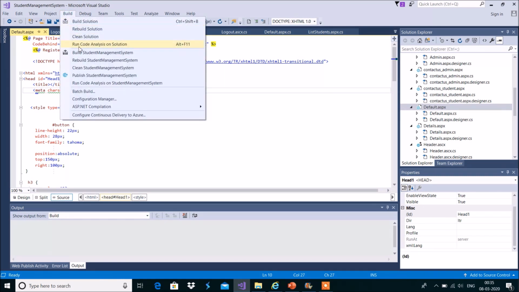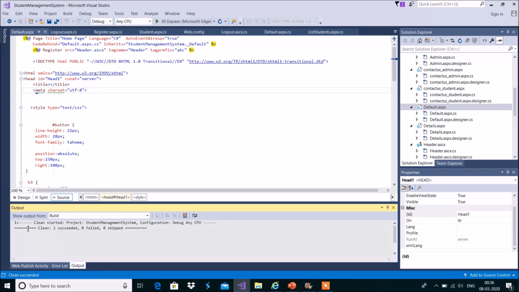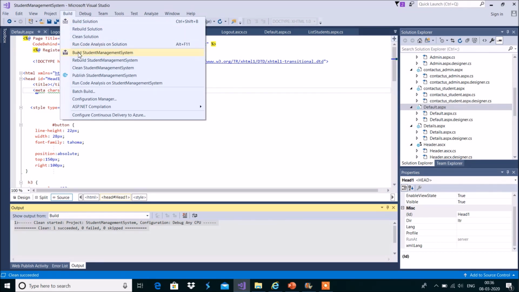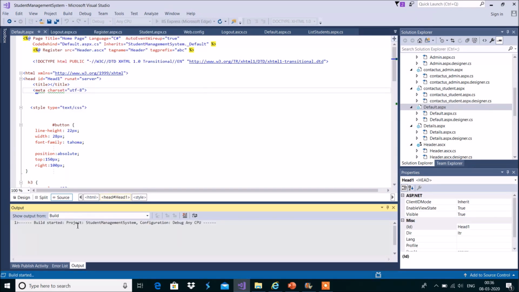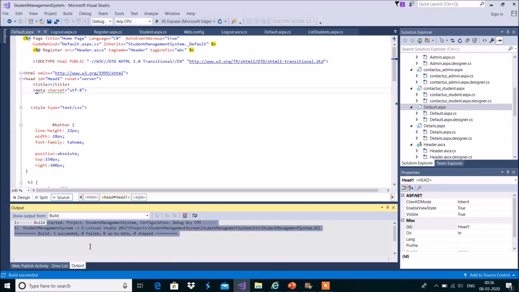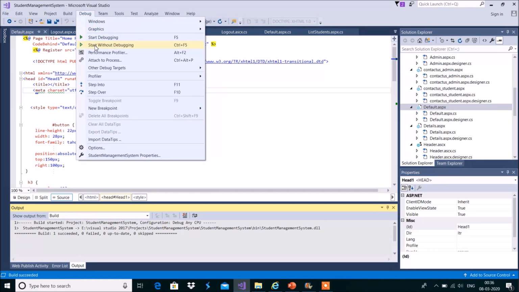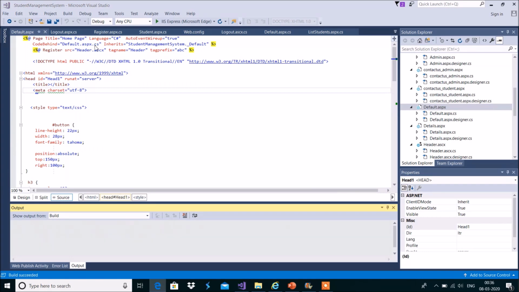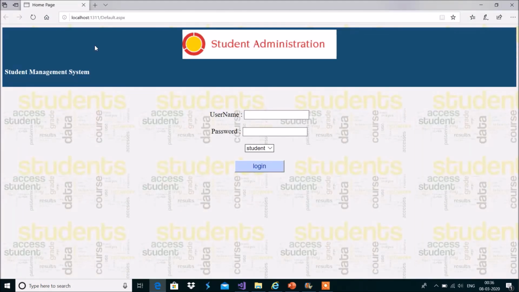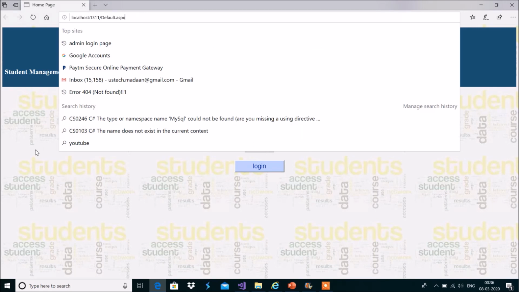First of all, we go to Build and clean this project, clean student management system. You see in the console output below, the clean succeeded. Now go to Build and click on build student management system. You see in this console, the build succeeded, right? Now we run this application using Debug, Start without Debugging. It will host the application on port 1311 by default.